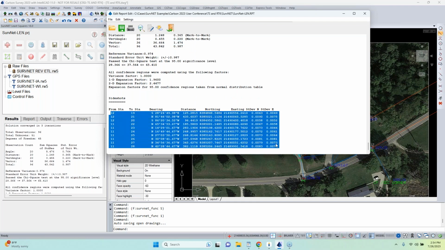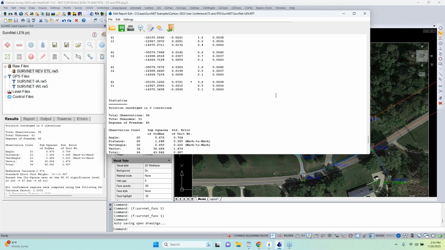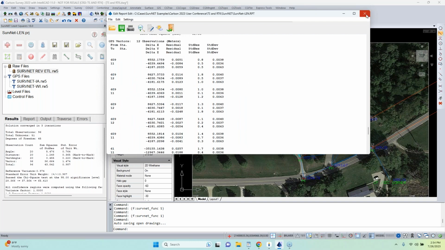So you can have a completely blown side shot, just like in any other network. It could be off by 100 feet. SurvNet has no way of knowing it. It's going to say everything's fine. We don't have any control over a side shot. So we've got a pretty good looking report, and I don't see any problems with it.